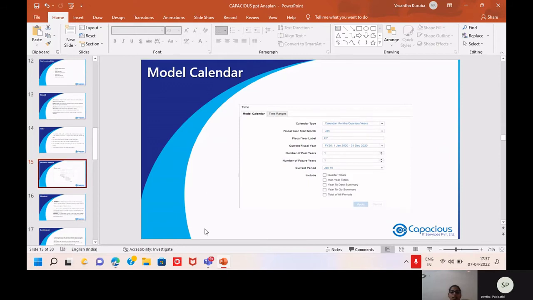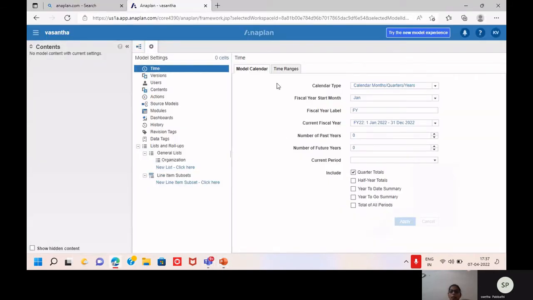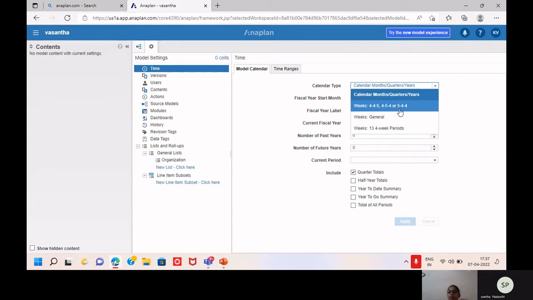And next, model calendar. We can go to the workspace and in model calendar, calendar type means we can plan the calendar type. In this calendar, we can give the calendar months like quarters, years, and we can give weeks 445, 454 or 554. In this week, 52 weeks are there, and we can give the 4 years separately, and 445, 454 and 554.